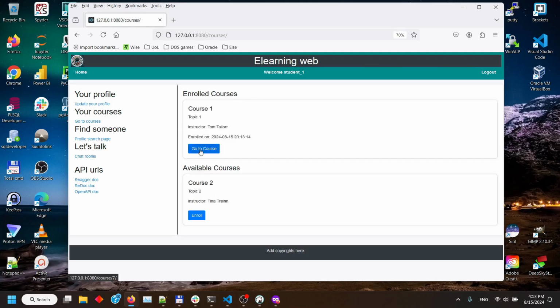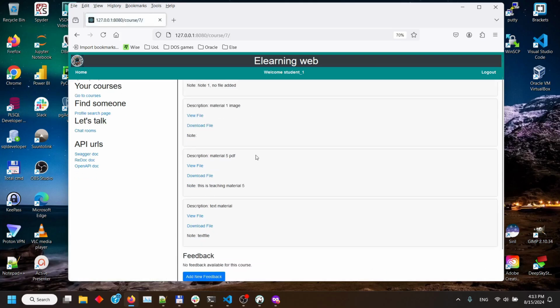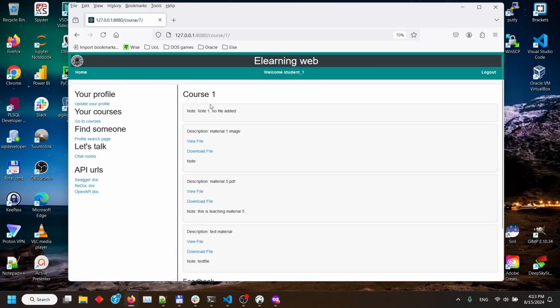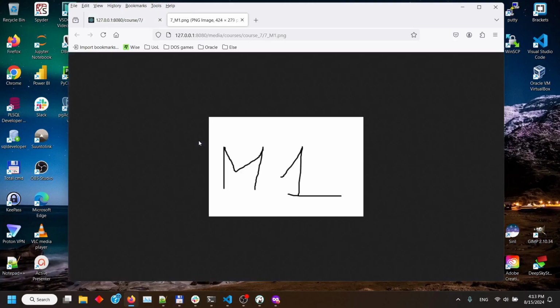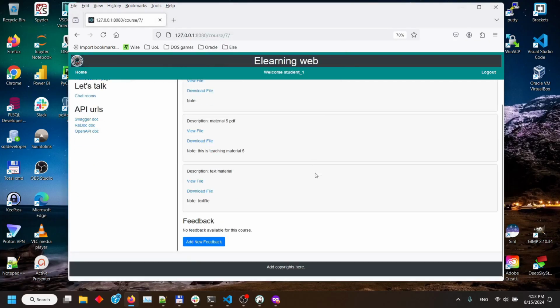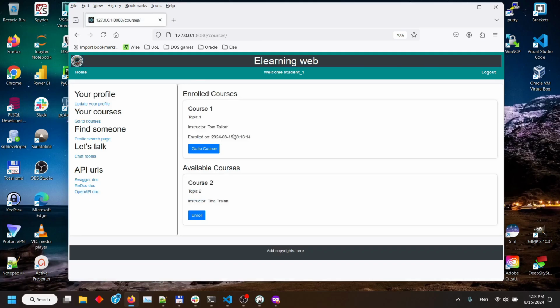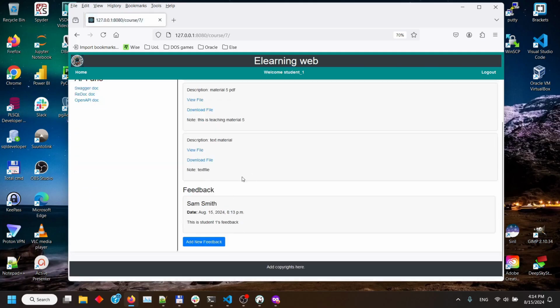If I click on the course, I do have access now to all the course materials that were uploaded, and in the same manner, I have the view and the download options. And now I can leave feedback for the course. If I go back to the courses, at the bottom there is a feedback section where it shows the student who gave the feedback, the time, and what the feedback was.